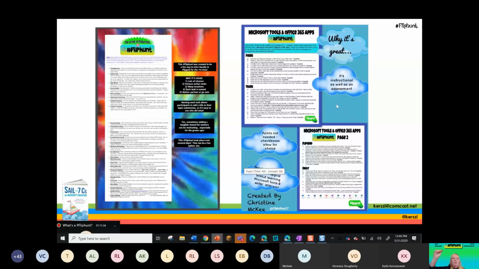On the right is one that was created by my friend Christine McKee. She's an MIE expert and also a student voice ambassador. She, as an ed tech coach, teaches Microsoft Office tools. So she made a flip hunt about those.